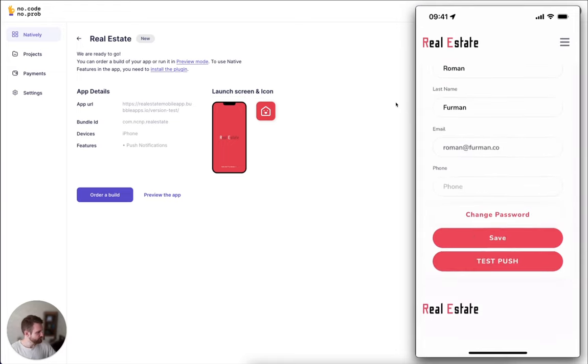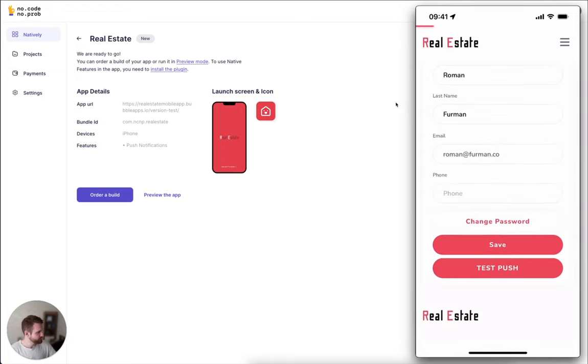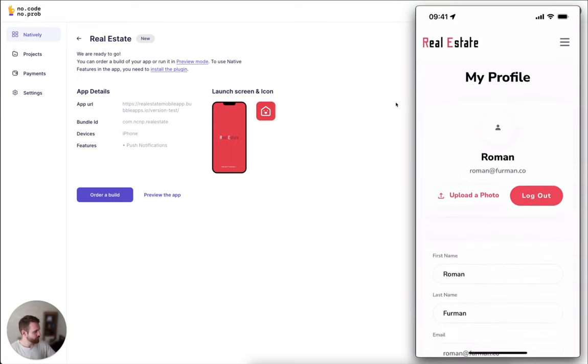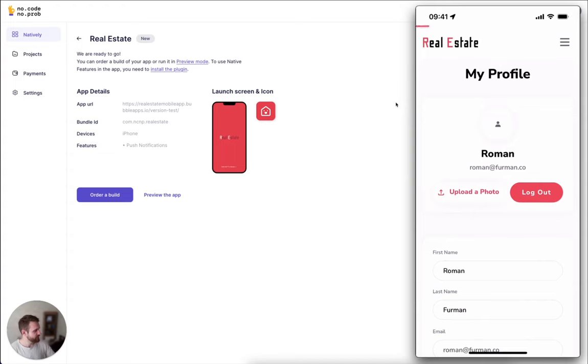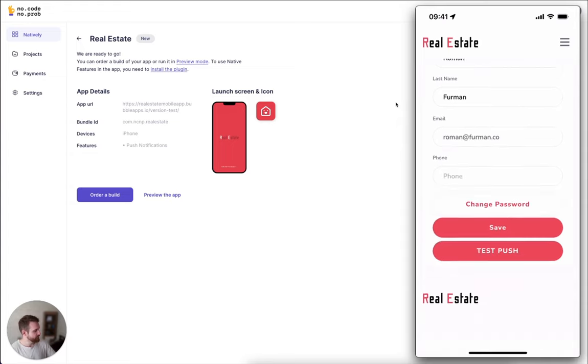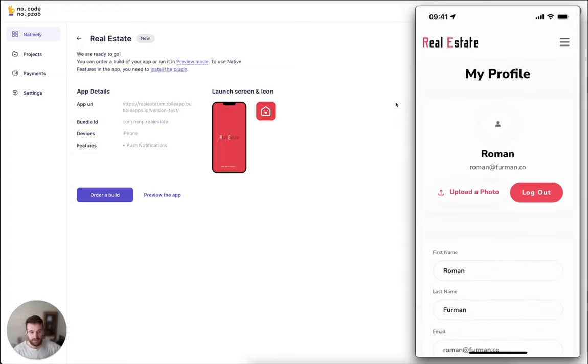For example, send a push notification, and it was successfully delivered on my device. Also, I have one more native feature in the real estate app. It's sign in with biometric. So I need to log out from my account. I have this biometric login button, clicking it, and it's signing me in to the app. And that's pretty much it for the preview mode. You can also test any other native feature in the preview mode before actually ordering the build.